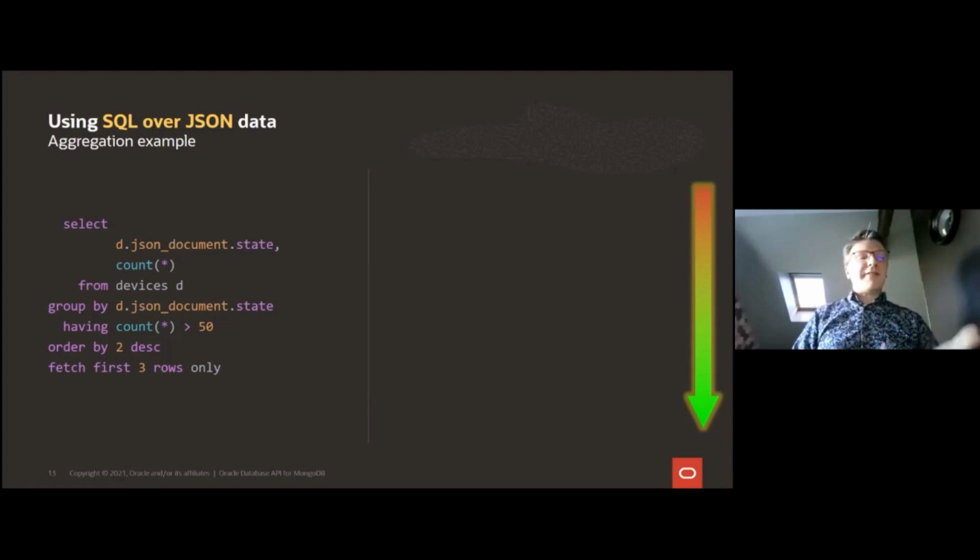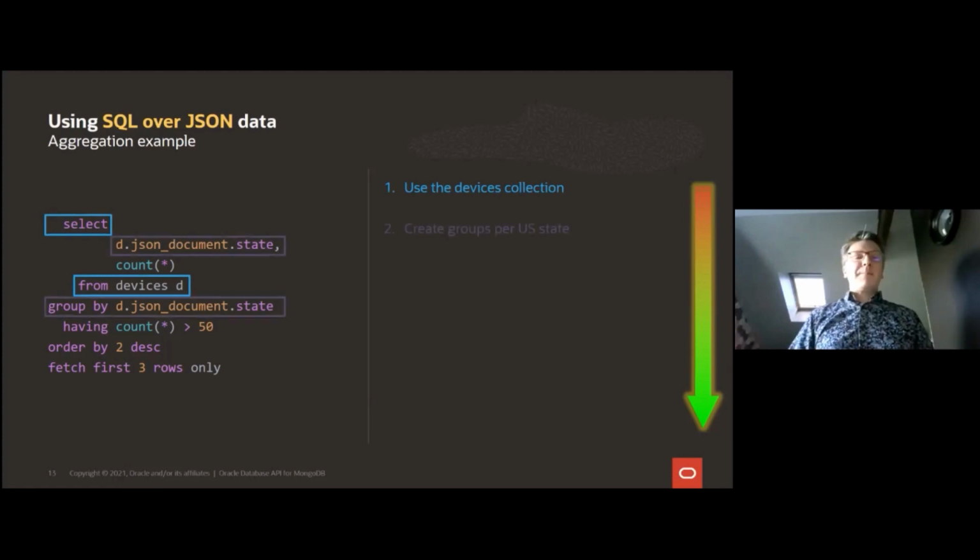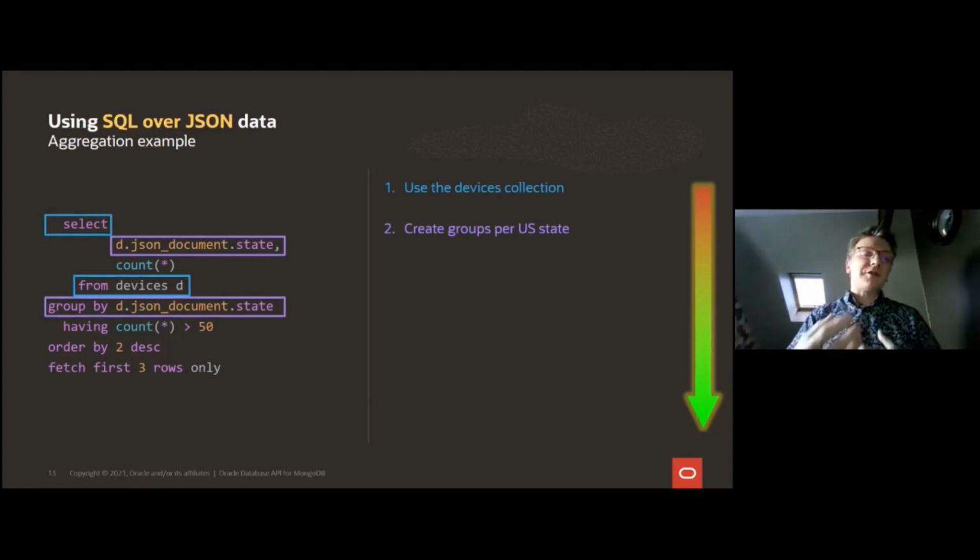So let's take this very basic aggregation example, where you will see that we will initially retrieve documents from the devices collection here. So we are using the from and select keywords, and then we are leveraging the SQL dot notation so that you can just figure out which JSON field and access them one by one, I would say, in order to do more things.